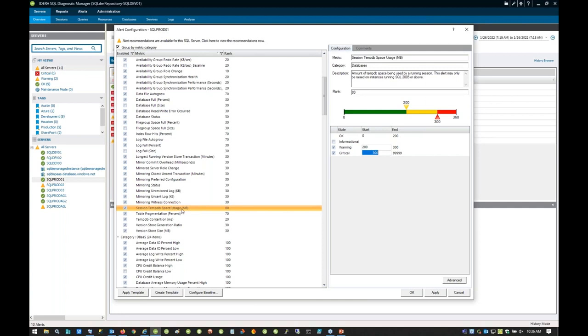So Tempdb space usage, that's the one we picked up on a minute ago. You also have Tempdb contention, which is looking at wait types within Tempdb, so GAM, SGAM, and PFS waits. You have your version store generation ratio alerting, so the amount in percentage by which the Tempdb version store rate has exceeded the cleanup rate. And then you also have your size of version store. So those are some unique metrics that are really only related to Tempdb. But a lot of these other metrics are indirectly related.